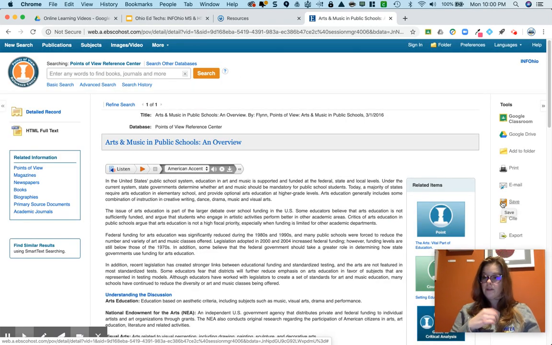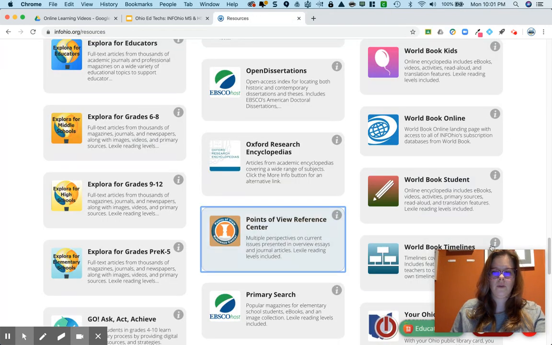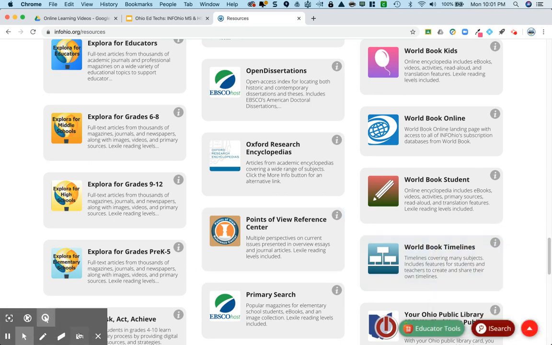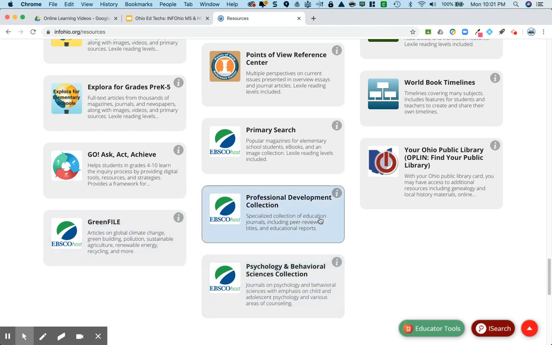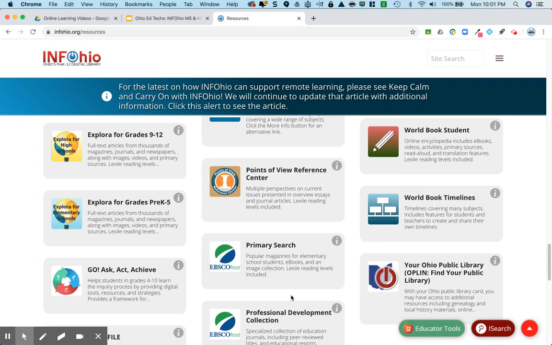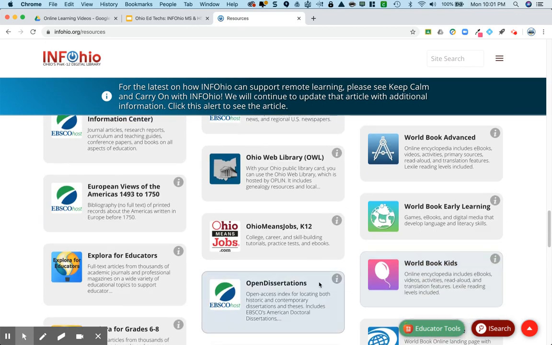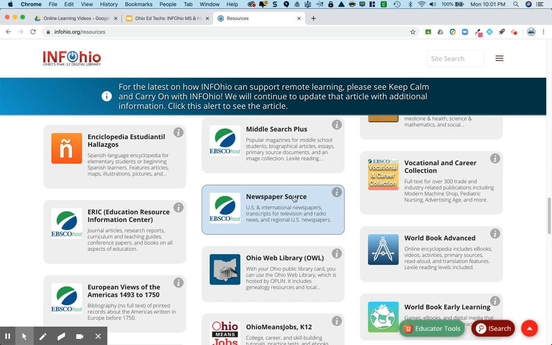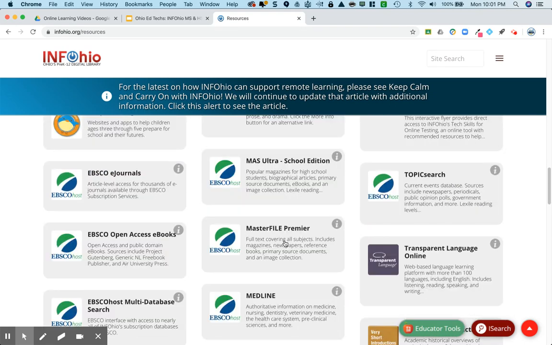So Points of View Reference Center, awesome if you're talking about bias, if you're looking for sources, if you're trying to decide where you stand on an issue, it's an awesome tool. And that's an EBSCO tool as well. You can see all of these: professional development collection, psychology and behavior. They have a nice newspaper search, all kinds of EBSCO tools.